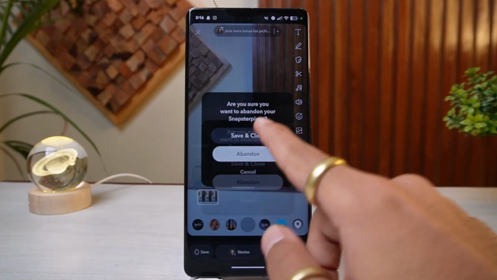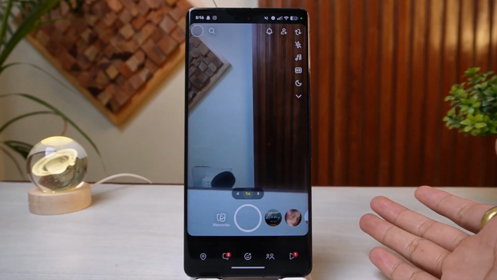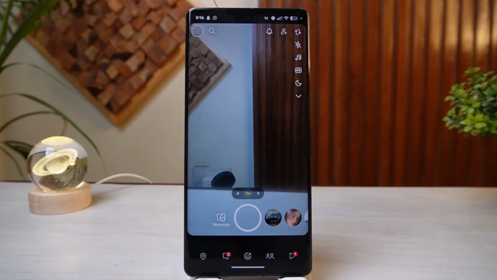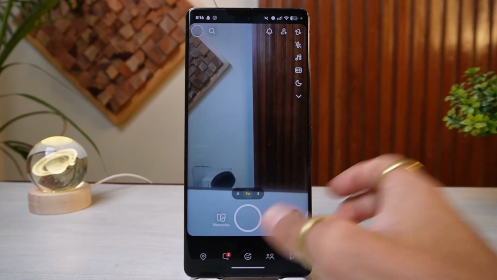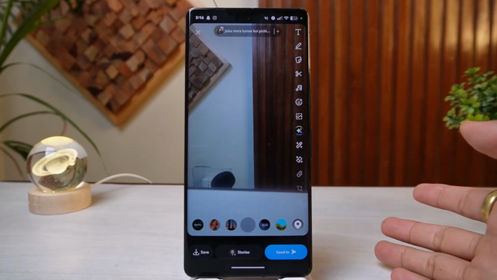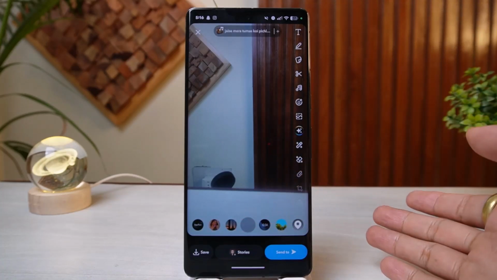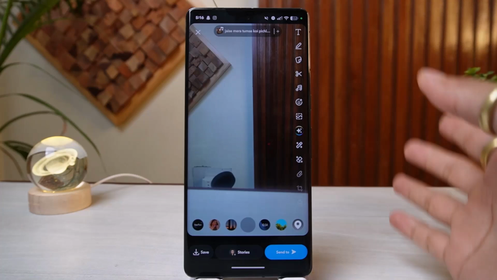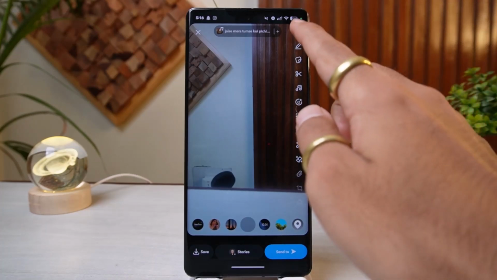Now, once you're here within the main camera page or camera view, you simply have to record a video or take a photo by tapping on the shutter button from the bottom center, or you can also choose any media from the Memories tab.